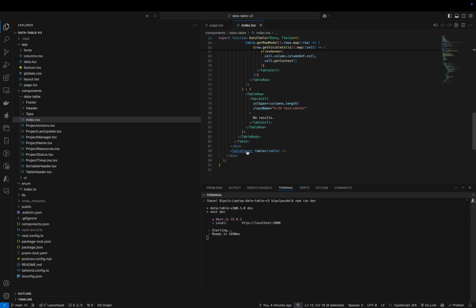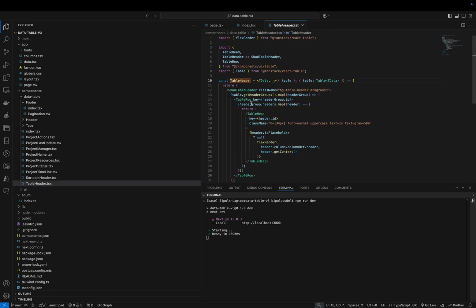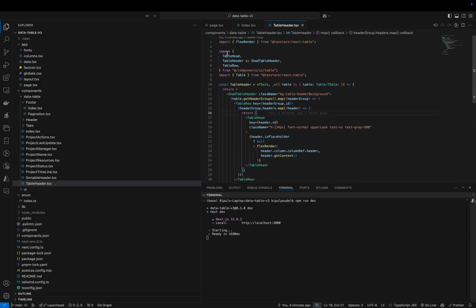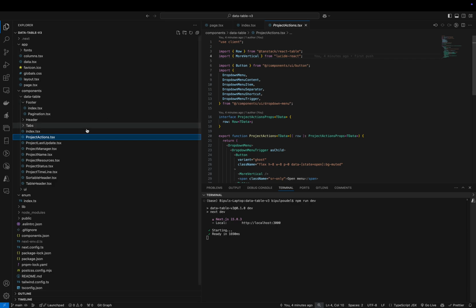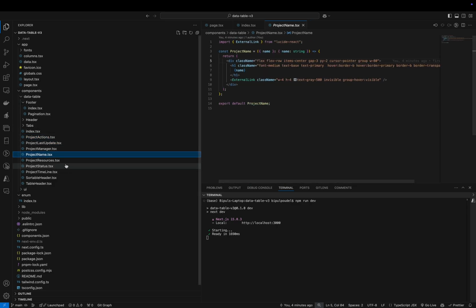I implemented the default footer and everything. I also implemented the table header. I tried to use the Shadcn table header as much as possible. I implemented the cell individually in every place where it is needed.